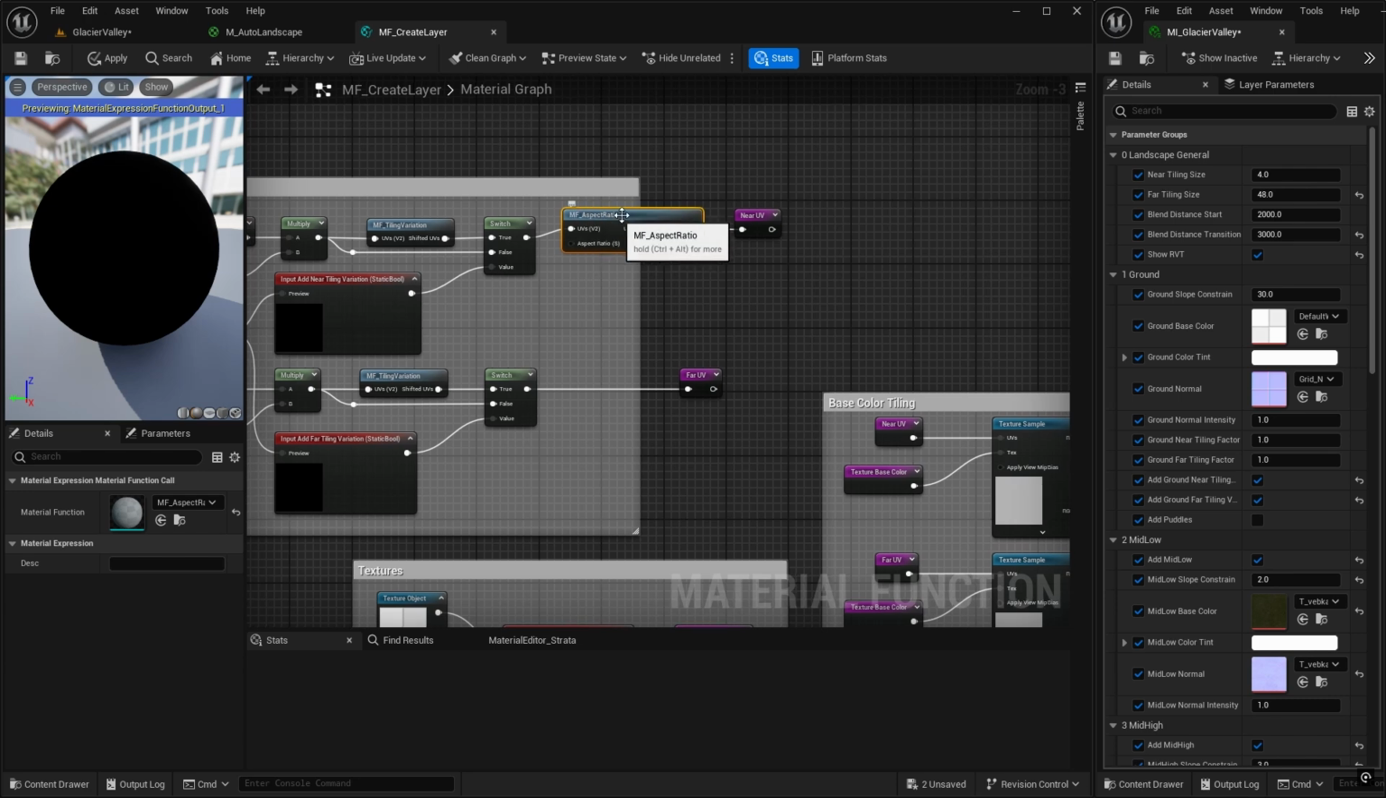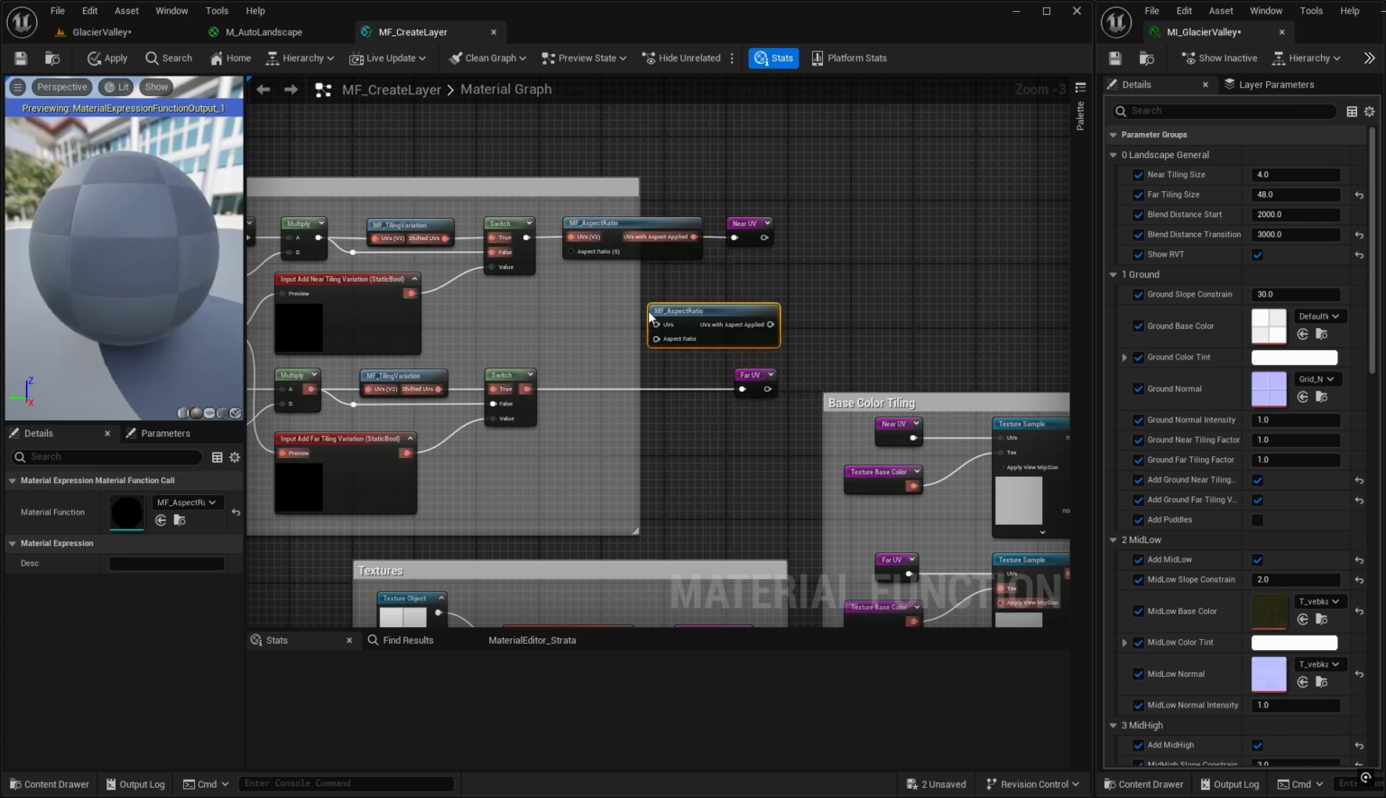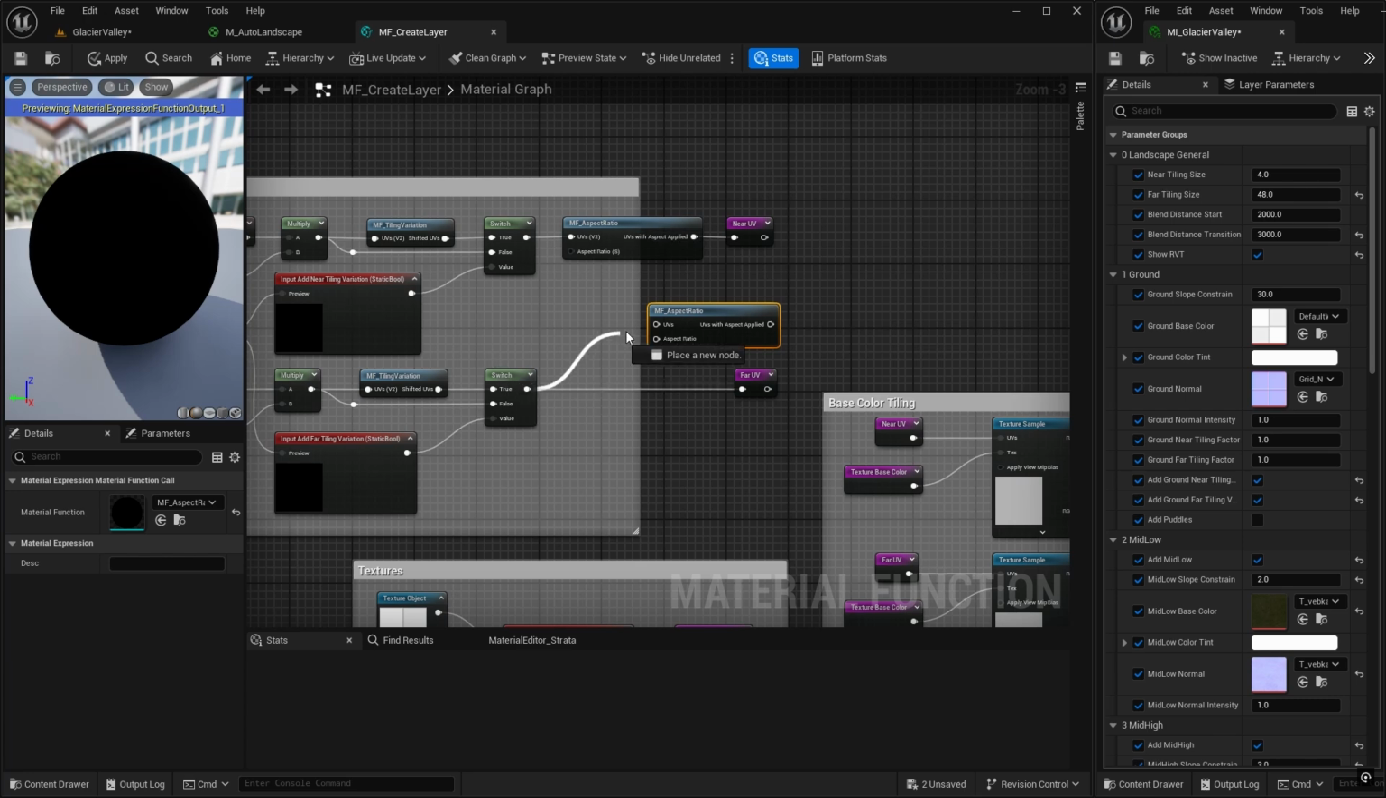And now we've got them in this sequence. And let's also duplicate this and plug it into the far UV option here as well.